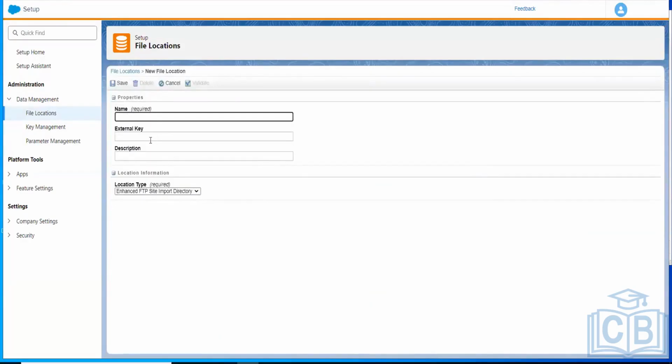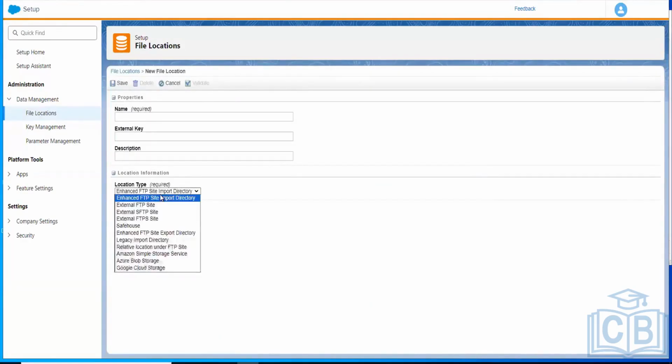Name, external key, description, location type. Here, lots of things are internal. It is an external FTP file. FTP is an external storage. Which kind of file are we using? Relative location under FTP site. Our system will be connected with the external FTP server.